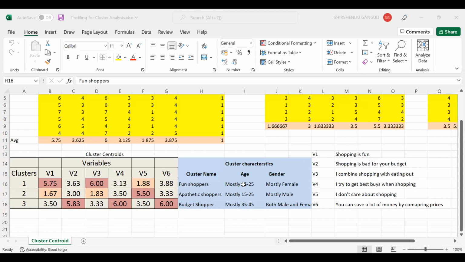So once you have got this result, let me go back to that Excel file. I have copied this result in the Excel file. So you can see fun shoppers are those people who are in the age group of 18 to 25. And gender is mostly female because out of 8, 7 were females. In the apathetic shoppers group, the age range was again 18 to 25, and out of 6, 5 were male, 1 was female. So it's mostly male. In the budget shopper group, the age range was 35 to 45, and there were exactly 3 males and 3 females. So exactly both male and female. So this is called naming and profiling the clusters.